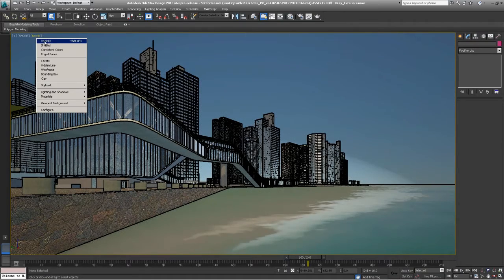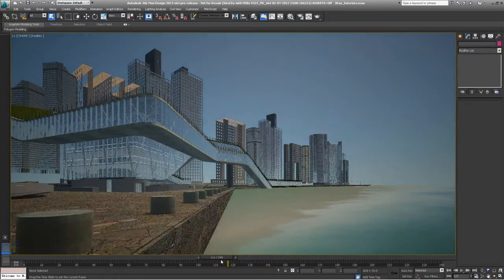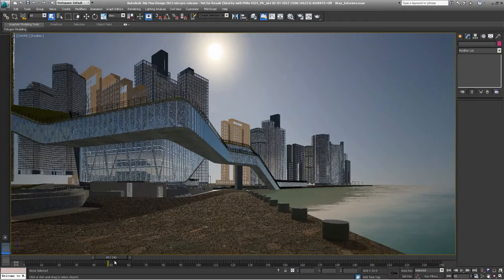The nitrous settings provide dramatic improvements in performance and visual quality. Materials, lights, and geometry closely match the final rendered product.